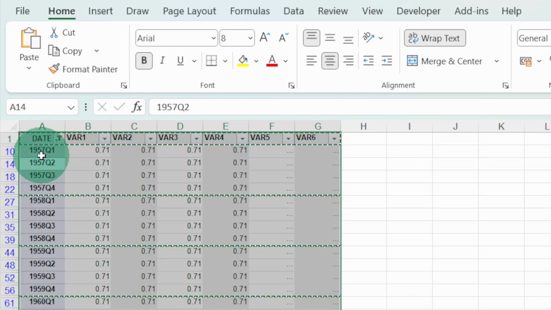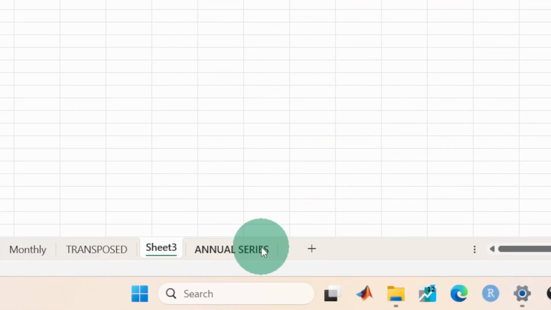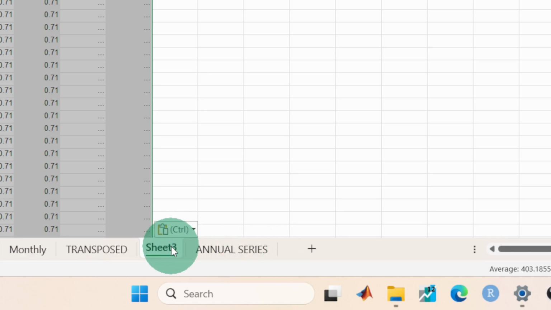Ctrl A to highlight all, Ctrl C to copy all. We add another sheet, we paste. We can rename the new sheet to quarterly series.